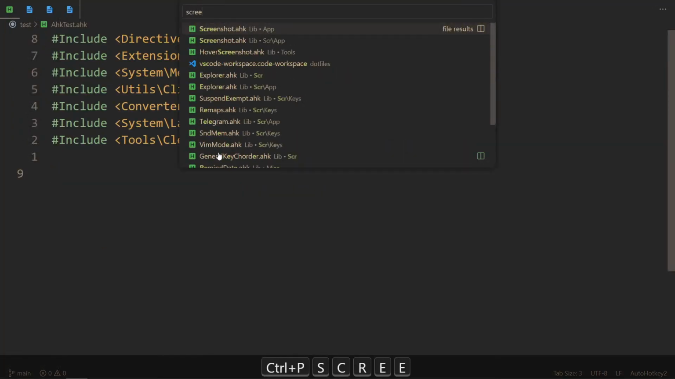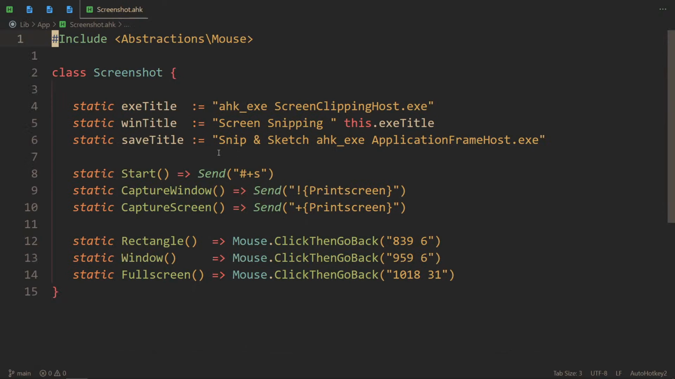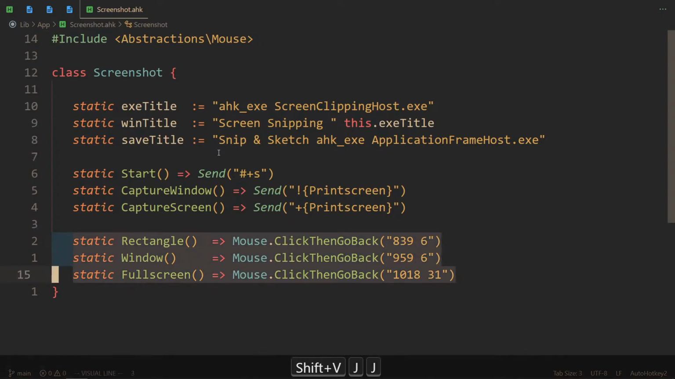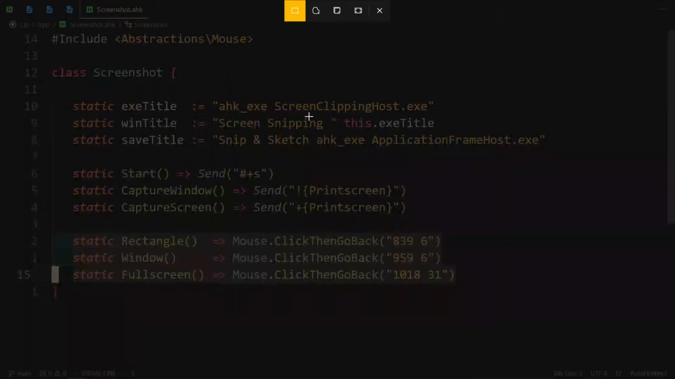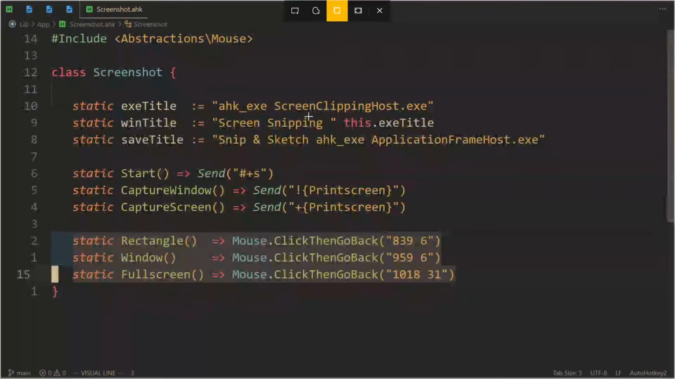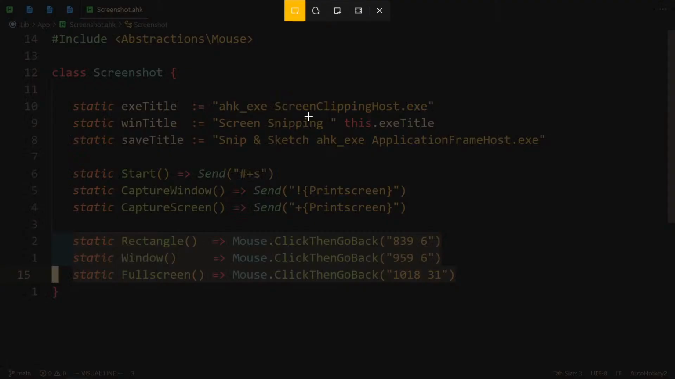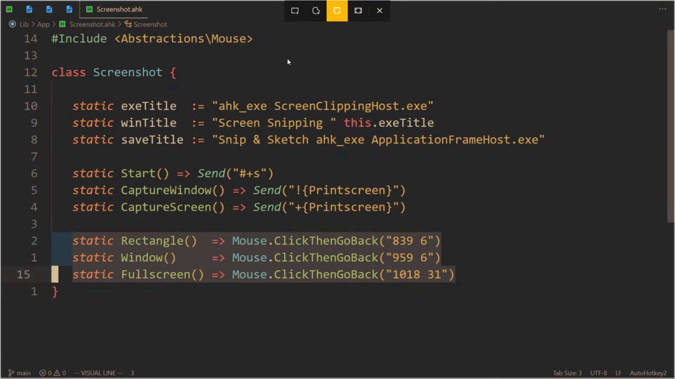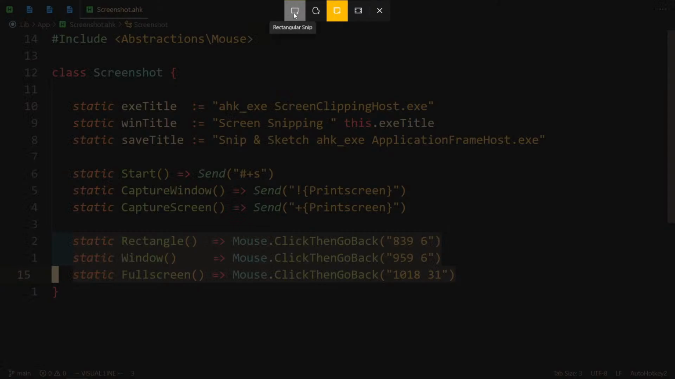Screenshot. Right, screenshot. I wanted to refactor because I'm just using mouse clicks right now. When we're in it, I'm scrolling my mouse wheel to change between modes, and the way it does that is just by clicking and moving my mouse back. What I want to do instead is make it use UIA to select these elements.